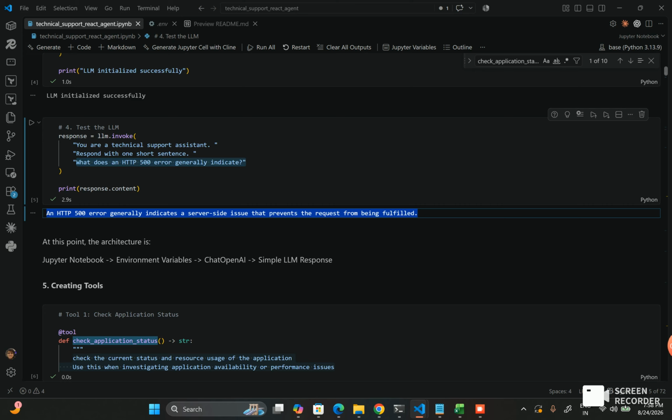At this stage, our architecture is this notebook, environment variables, ChatOpenAI, that's just GPT-4o mini, and a plain text response. That is this.